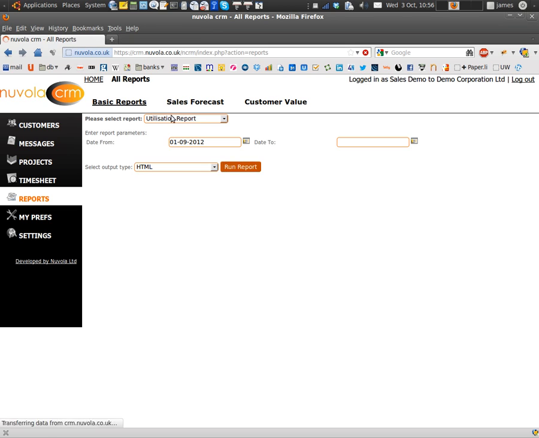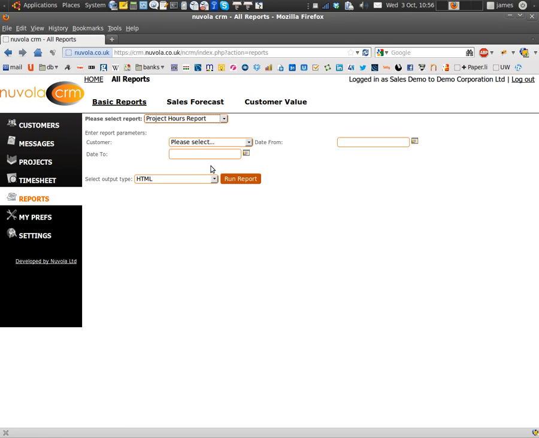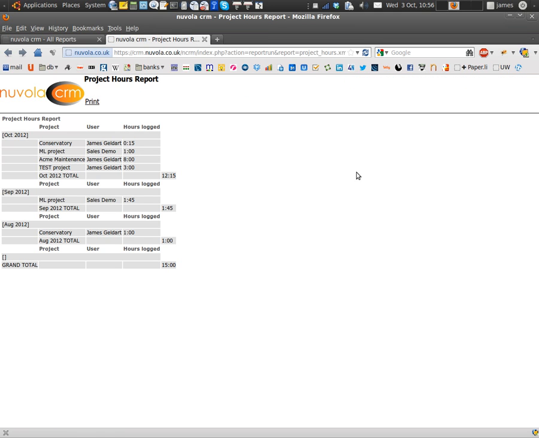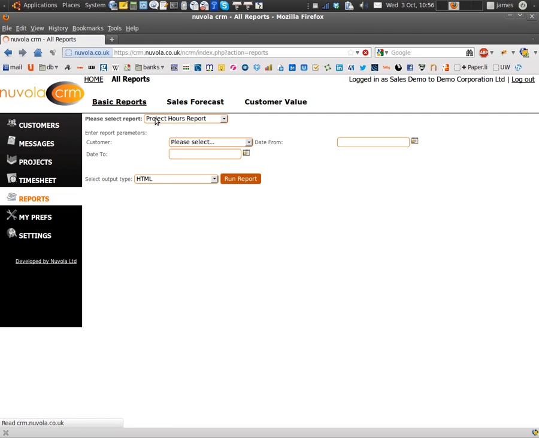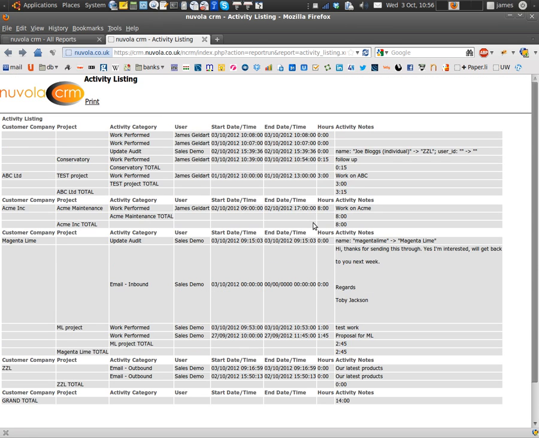Okay. So if I go back into my basic reports, I select Project Hours Report. I'm just going to leave the customer field blank for the moment and leave the date field blank and hit Run Report. We can see by month and by project all of the time that has been logged and the totals per month as well. And then back to the activity listing. Let's just hit this from the beginning of September. And this is going to show all the activity in the system from the beginning of September. Again, in a real life system this would have a lot more information in it.